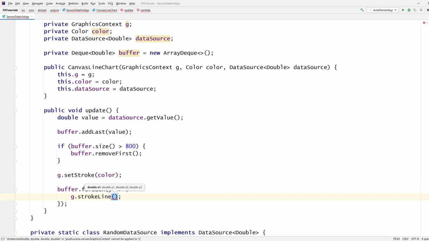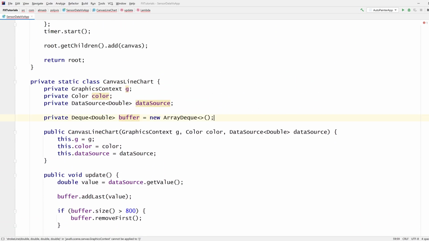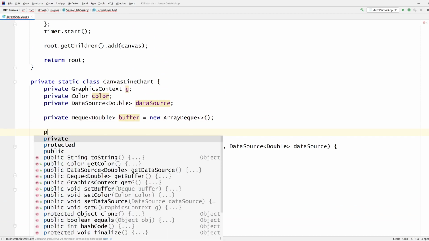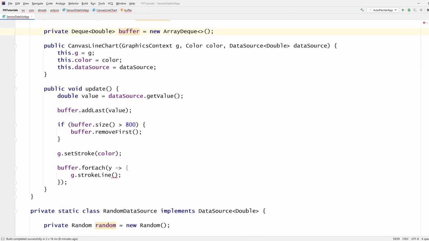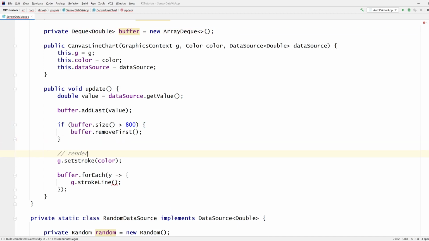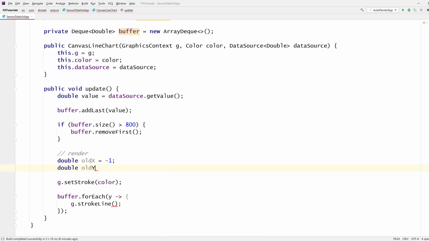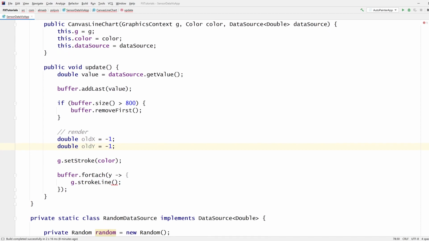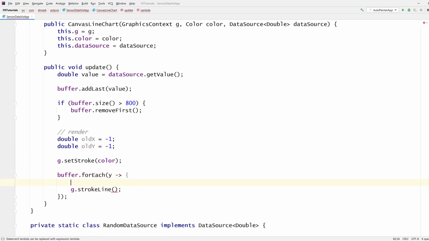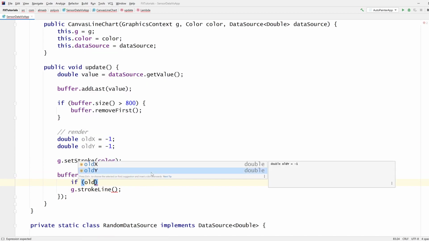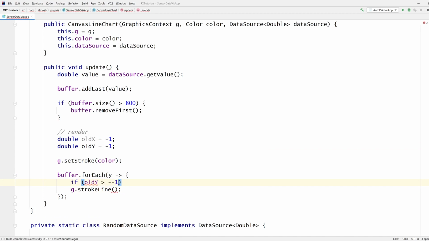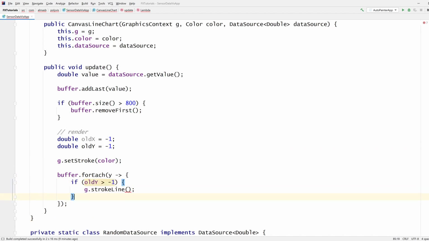Right, for just to create a line, we need 2 points. So we need to store the previous points as well somewhere. Can we store them here, I wonder? So this is basically update and this is basically render, right? Old x is -1. I want to give it some sort of non-valid values, so I can then say something like if old y is greater than -1, only then kind of draw.